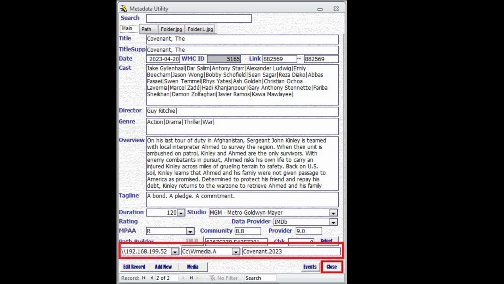We're going to first verify the information in metadata utility. And then from metadata utility, we're going to open the path for the location of that media, where that media is stored in the NAS for this particular customer. So looking at metadata utility, we see here the correct title.